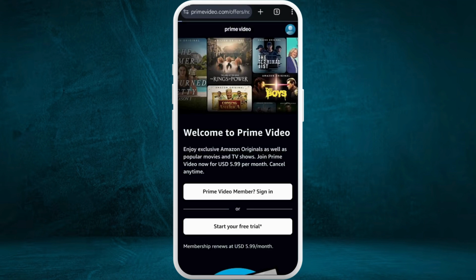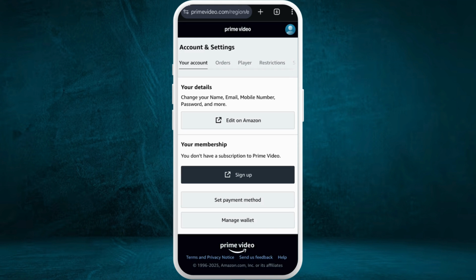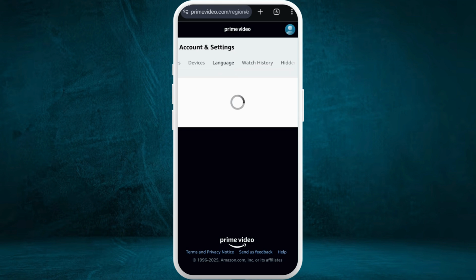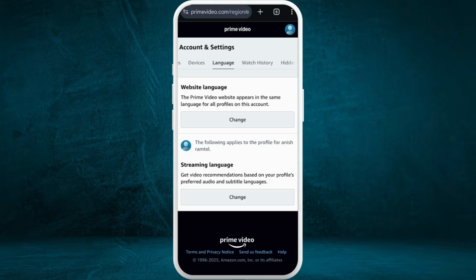After you are logged in, head over to your accounts and settings page. At the top, you can see different menu options. Scroll it to the right, and here you can see the language option. Tap on it. Now, in order to change the default language of Amazon Prime Video, here you will be able to see two different options. One is website language and another is streaming language.